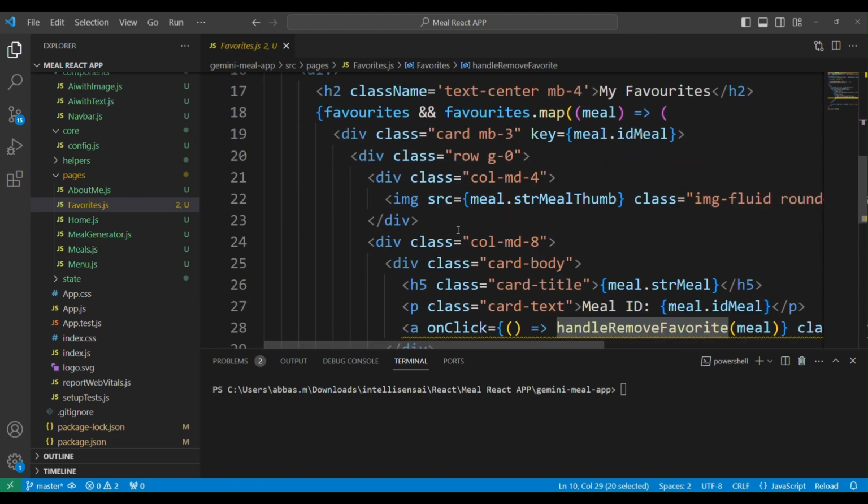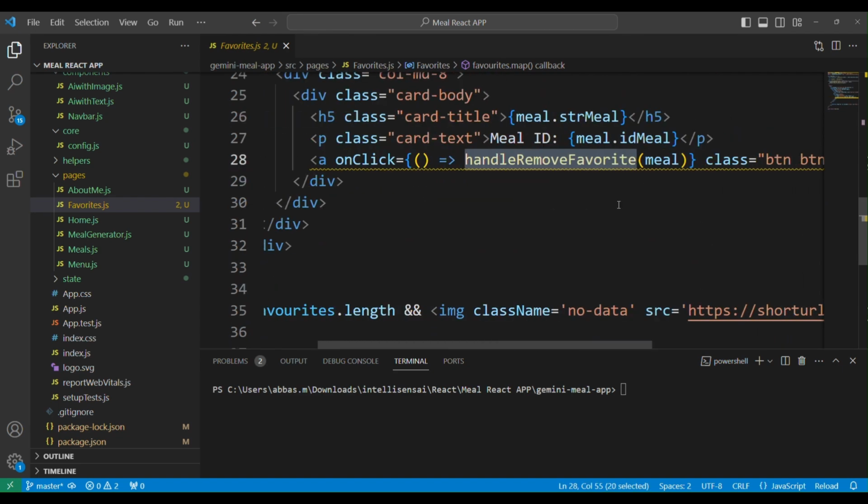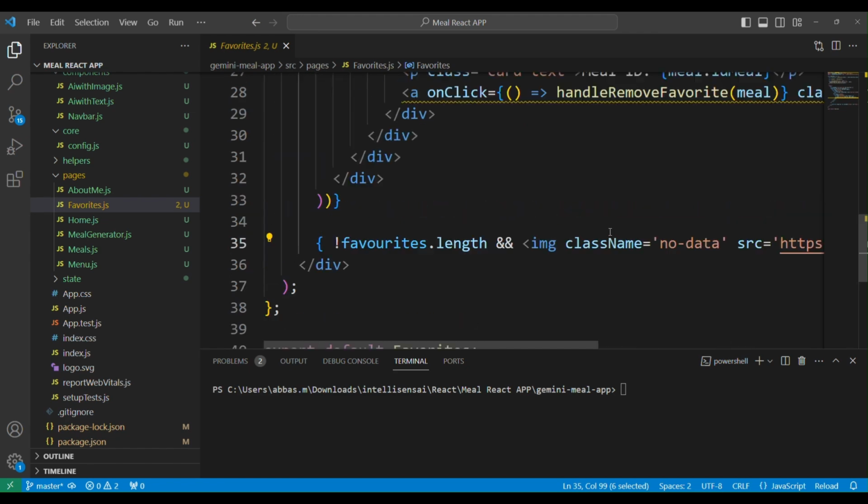All the favorite meals will be there under the function. If I click remove from favorites, that particular meal automatically gets deleted. And after that, if everything gets deleted, at that time we will just return a no data message.